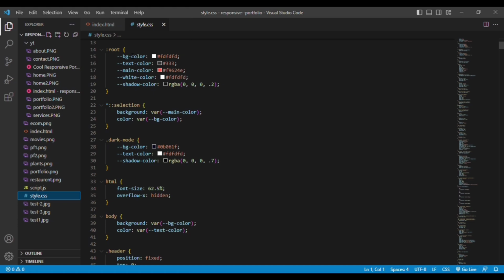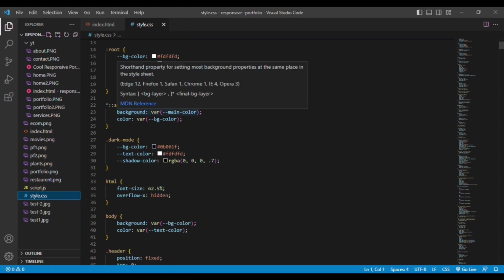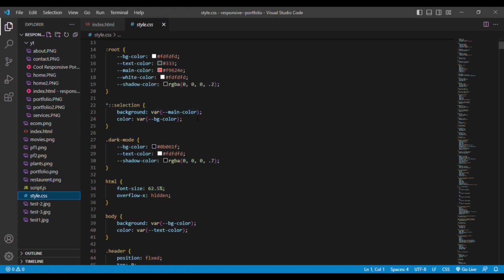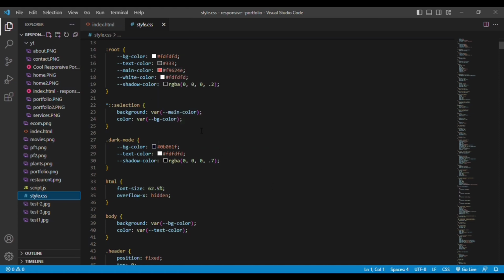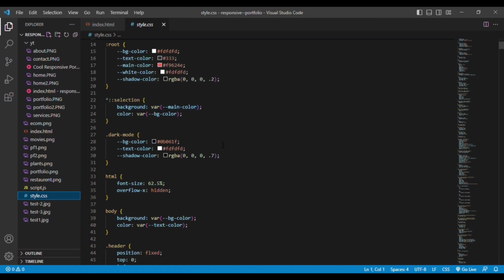So what we will do is first mention those elements in the root element in such a format that we can use those values by just calling them using the var element. You can see here background var of main color. So I am calling this main color, and here we have the main color, that is orange, represented by the hex code hash F9624E. We are calling it here using the var element.